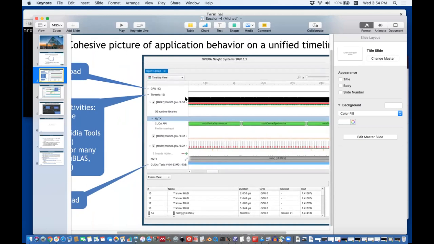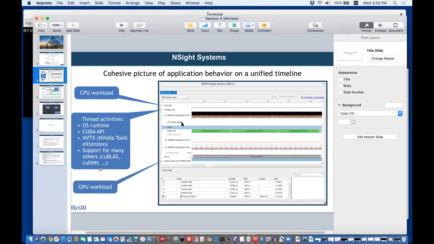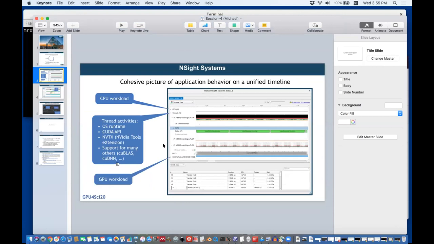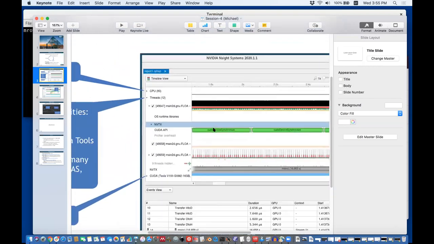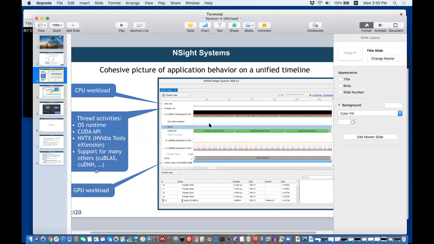And so this thread timeline in Nsight Systems has support for several APIs, so you can trace commands from the CUDA API or OpenACC and several others. I don't have the full list, but there are many others that are supported. For this tutorial, we're using CUDA, so you'll be able to see how these commands from the API, like your cudaDeviceSynchronize, which you see in this example, are called from one of your threads.